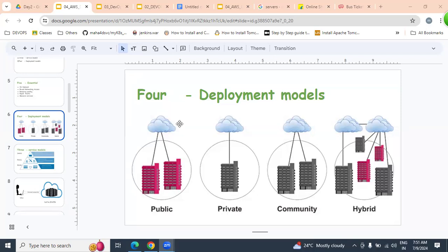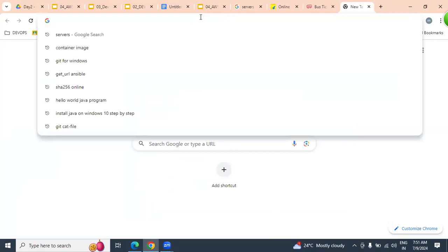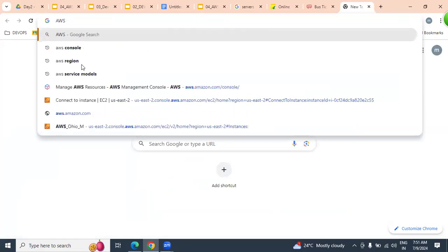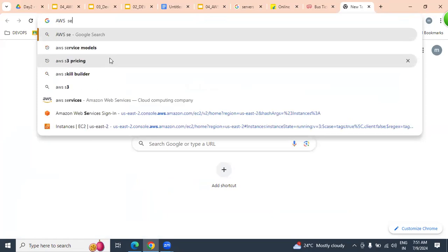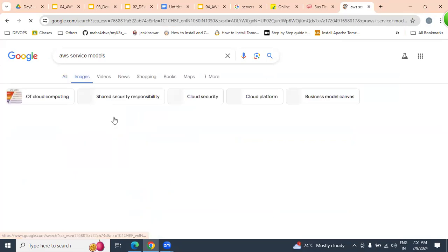If you go for service models, we have three types in total: SaaS, PaaS, IaaS. Software as a service, platform as a service, and infrastructure as a service. Totally we have three models. Let us try to understand them a little deeper. Listen very carefully.